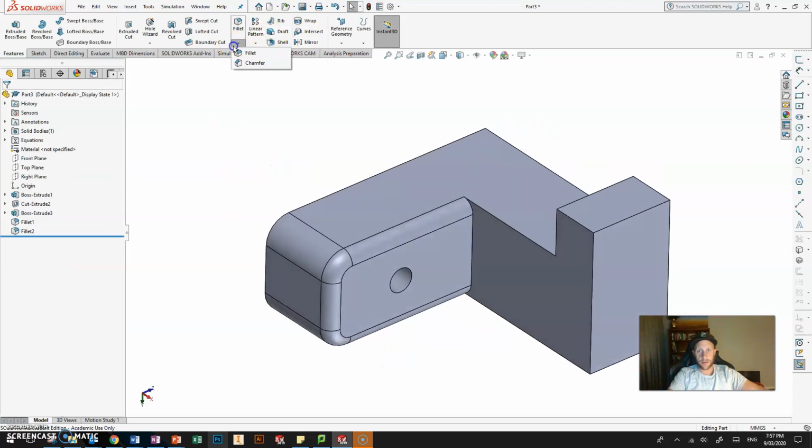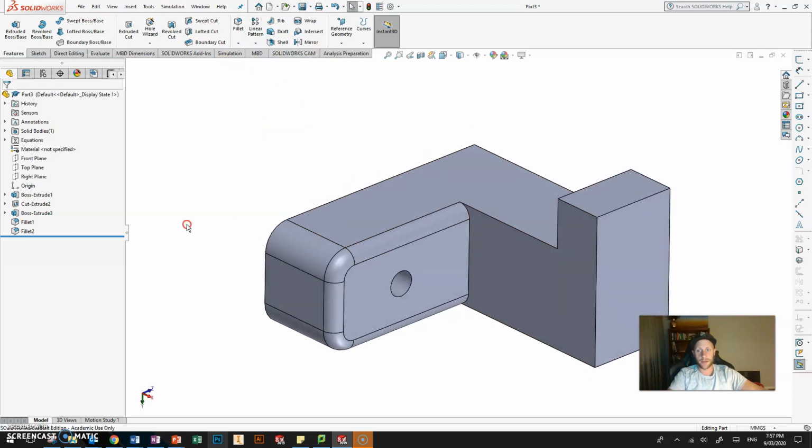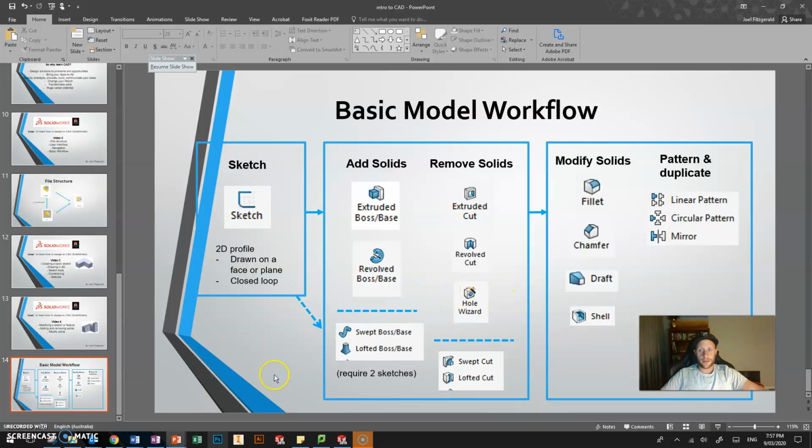Chamfer tool is worth playing with. It's a bit like a fillet, but rather than being rounded, it's square, and there's a lot of features in there to play with. So have a go at that. Make sure you save your work. And that is video 4: sketches, modifying some solids, and cutting some holes out. Cheers. Good luck.